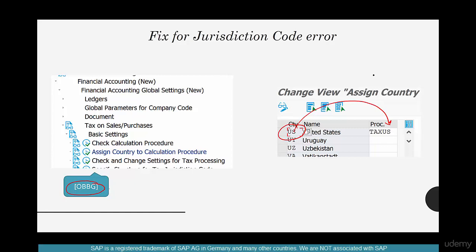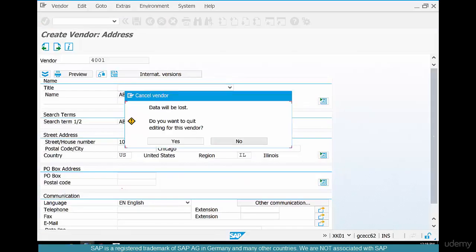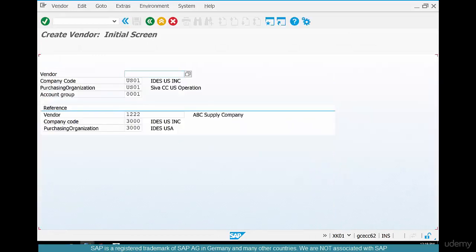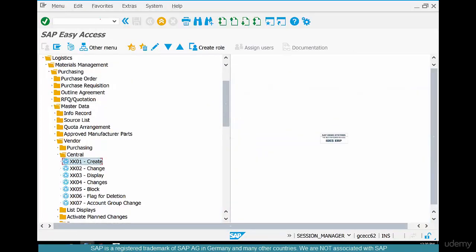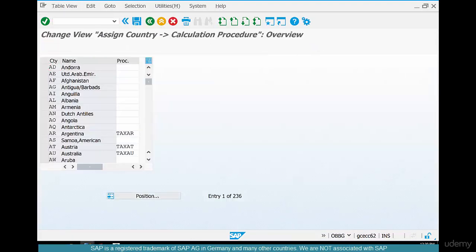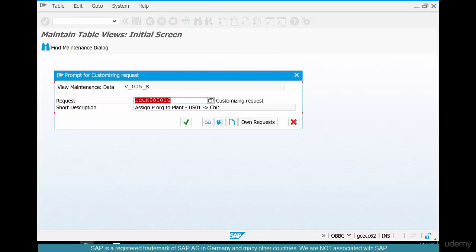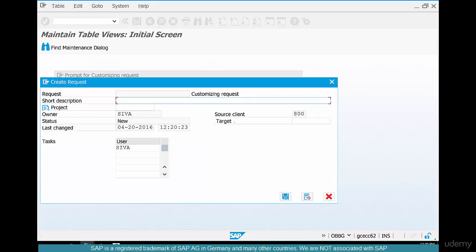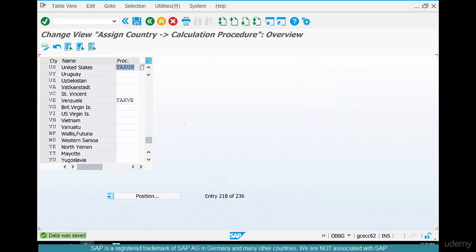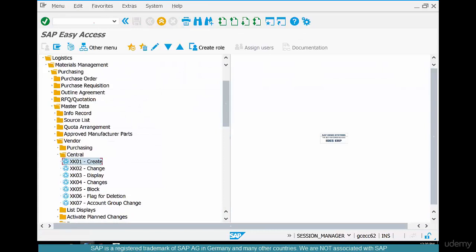The transaction is OBBG. Again, go back. OBBG. Select US. And then instead of TAXUSX, just put in TAXUS. Click save. And then you can say change. Now let's try to create a vendor.